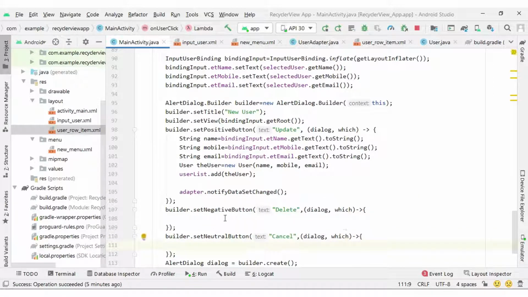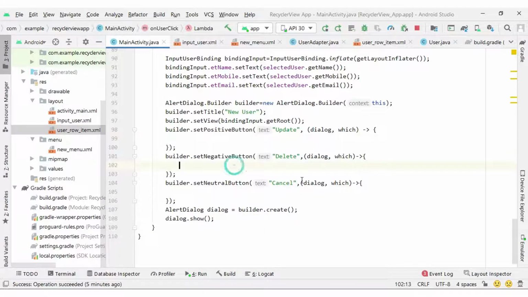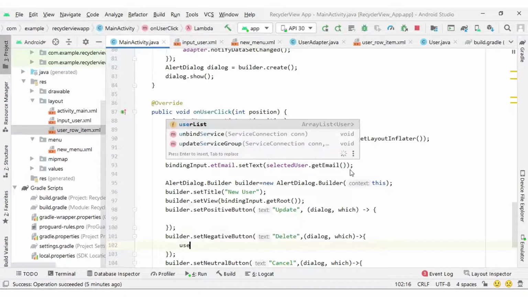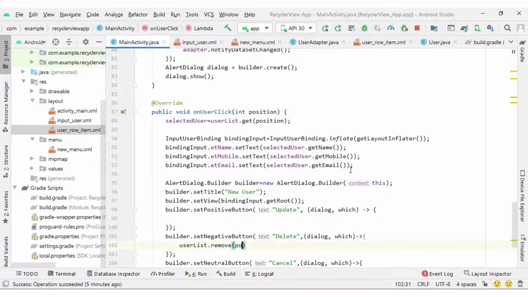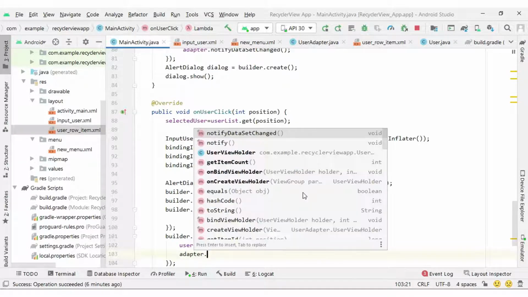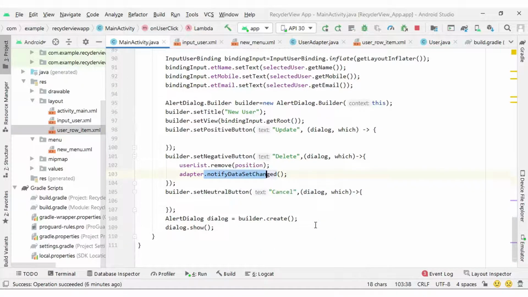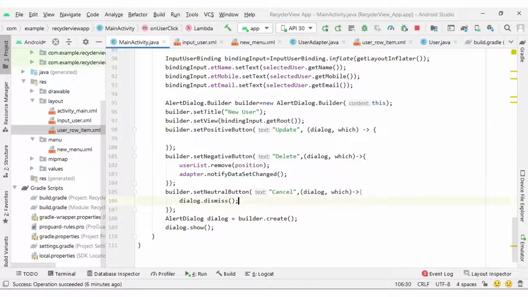Now let's first of all write the code in the delete button. The delete button code is very simple. We have the position, so I can remove the object from this position: simply user list dot remove, and next you can write adapter dot notify dataset changed. So the item will get removed and the updated data will be reflected in our recycler view. In the cancel button we do not need to perform any operation, so you can write dialog dot dismiss.